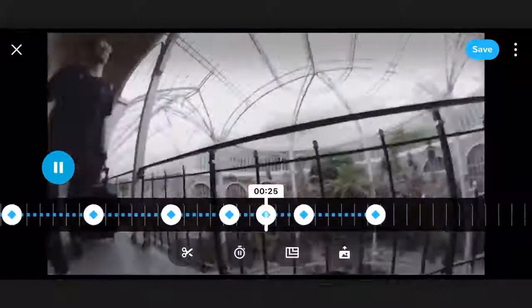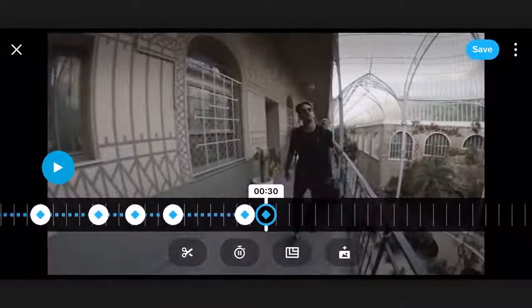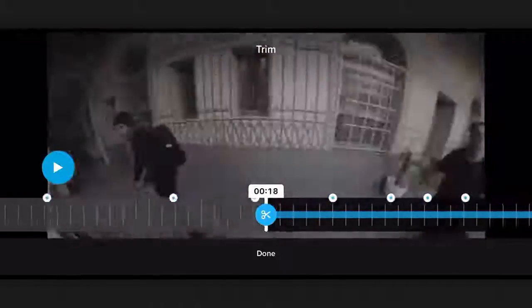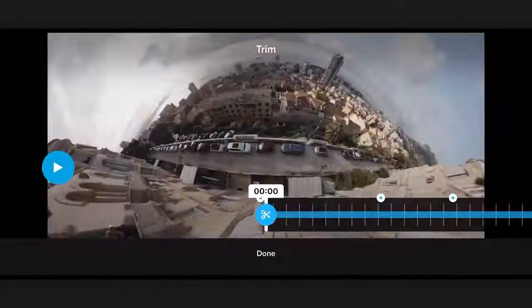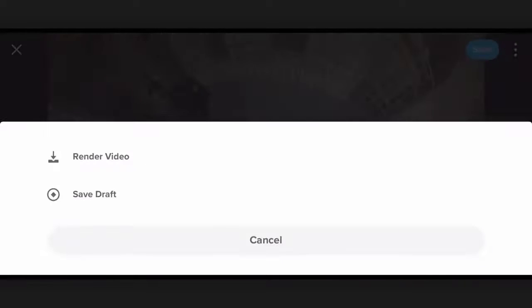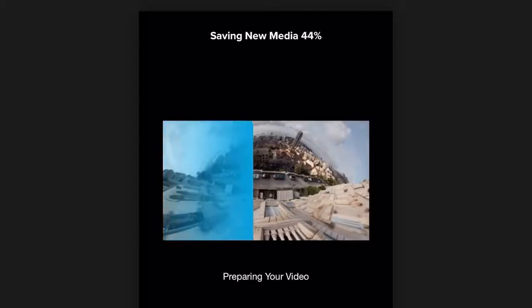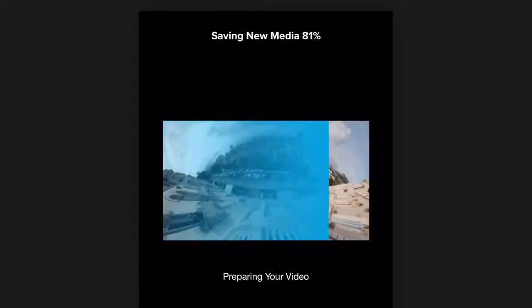All right, so we've got the clip that we want, and I just want to trim off the end. So I'm just going to hit the trim tool, start at the end, go back to the beginning, trim off a little on the beginning. And go ahead and hit save, and we'll render out the video. So this is going to create a 16:9 1080p version of this video in your GoPro app.